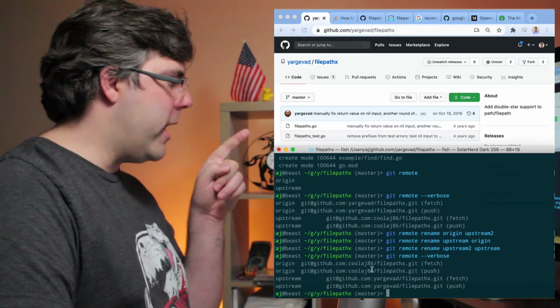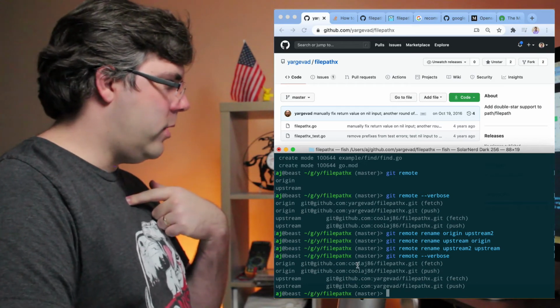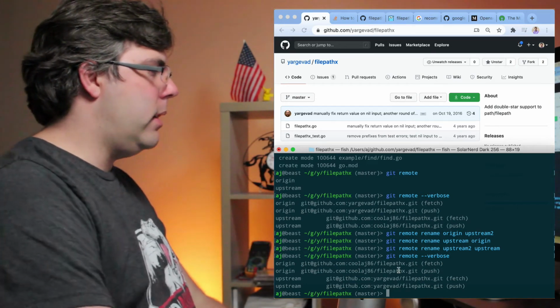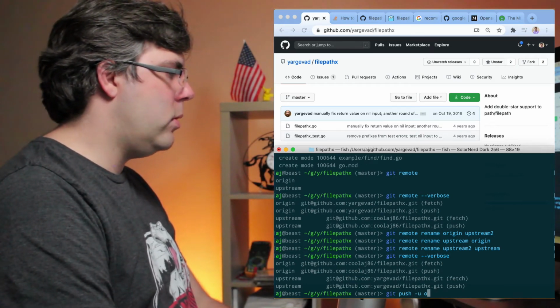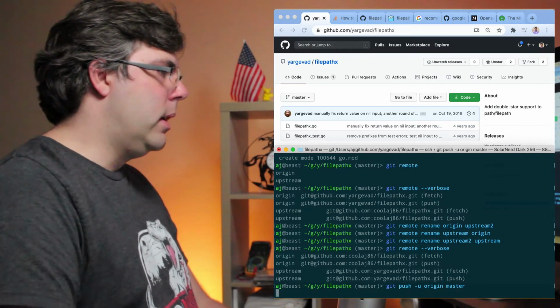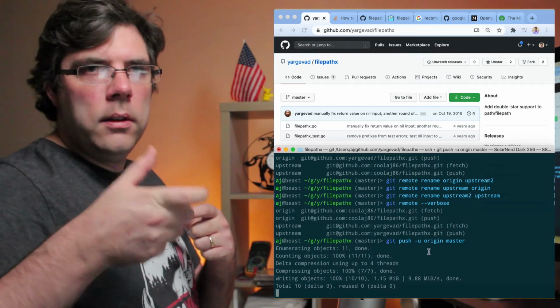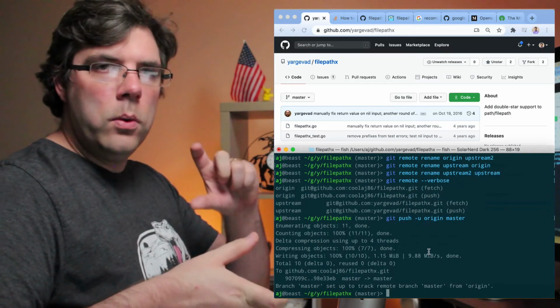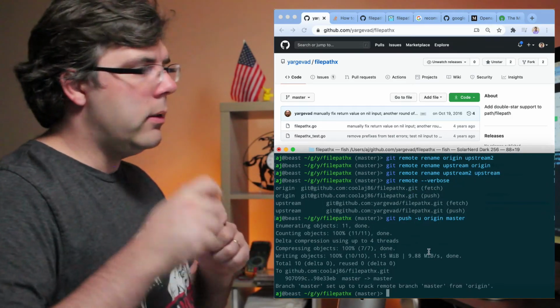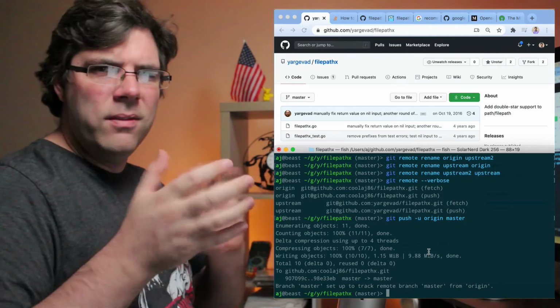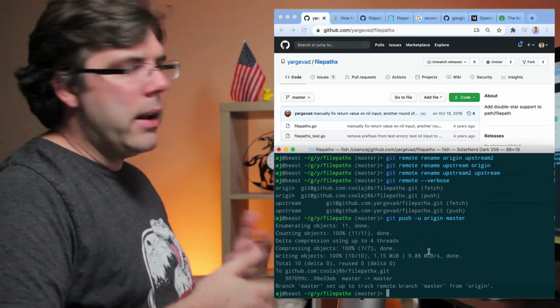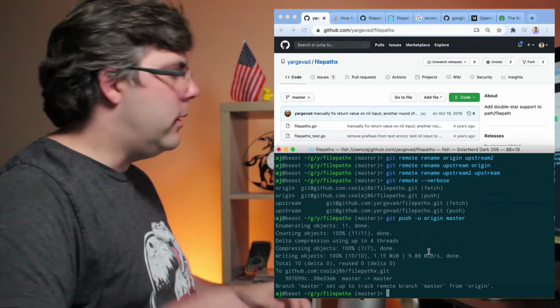Okay, so I'm the origin of myself. That's what I need to push to. So git push -u origin master. And the -u means associate the branch that's given to the remote that's given. So it means associate master to origin. Because I mixed that up, I added the -u to make sure that it's in sync.